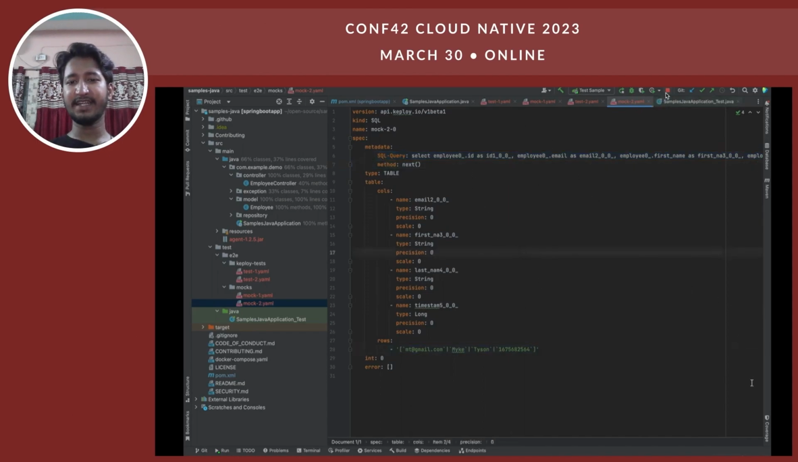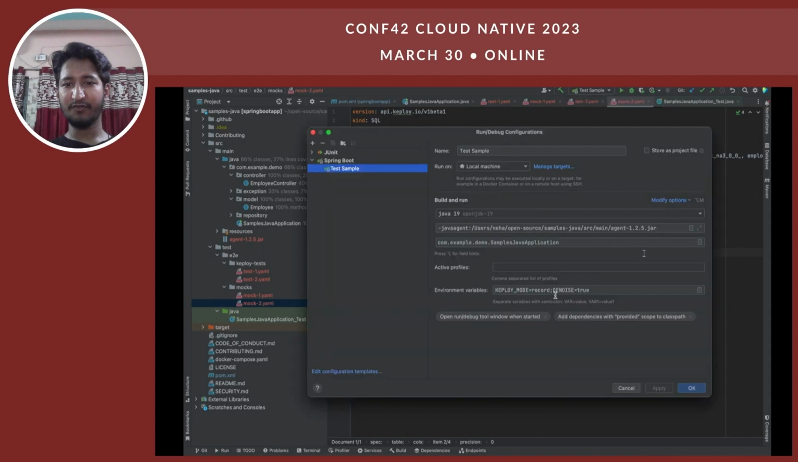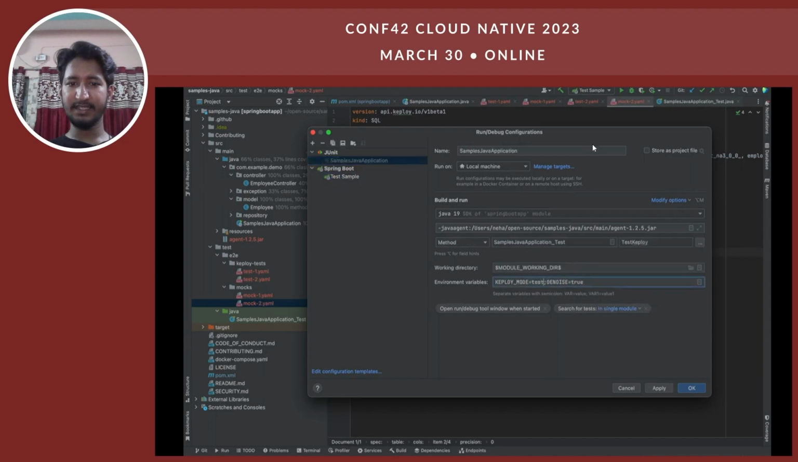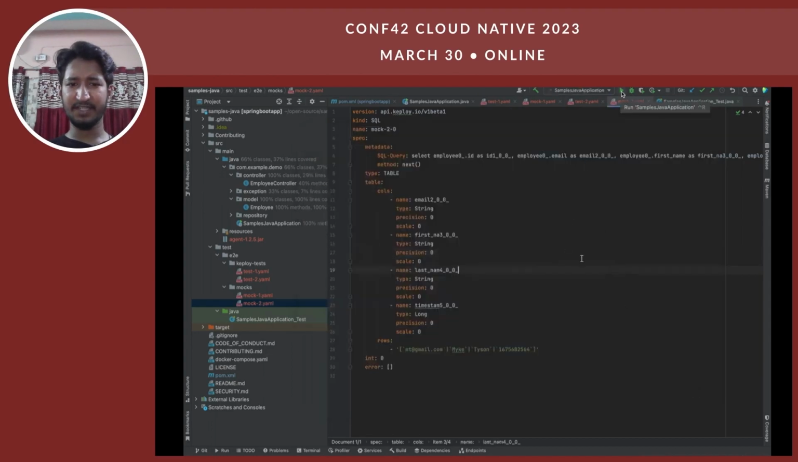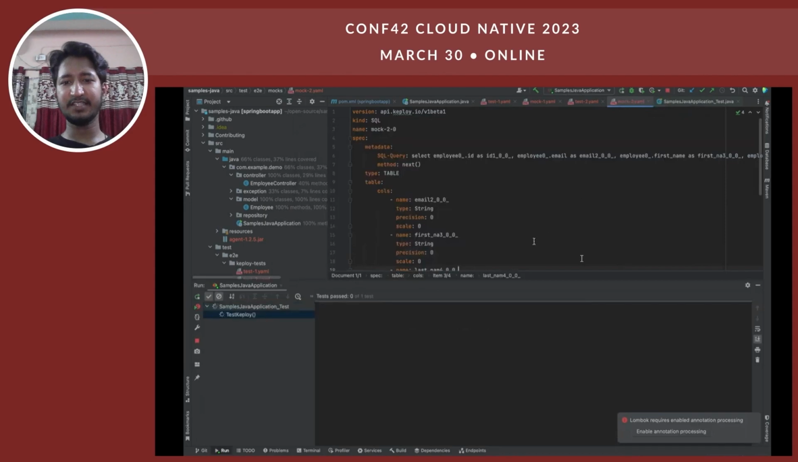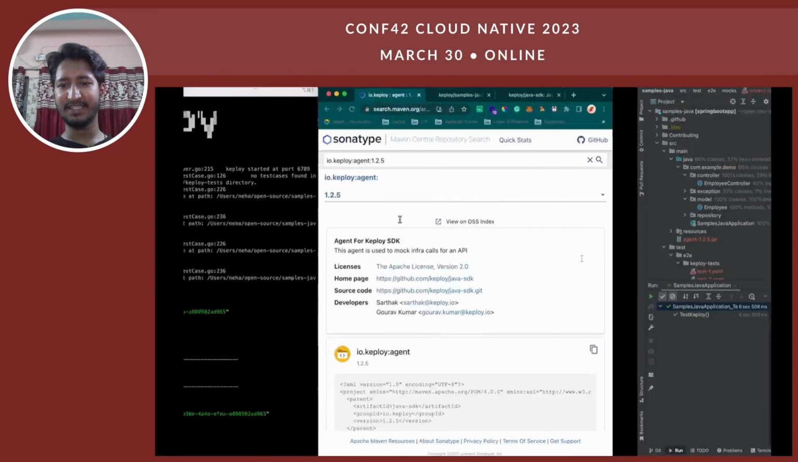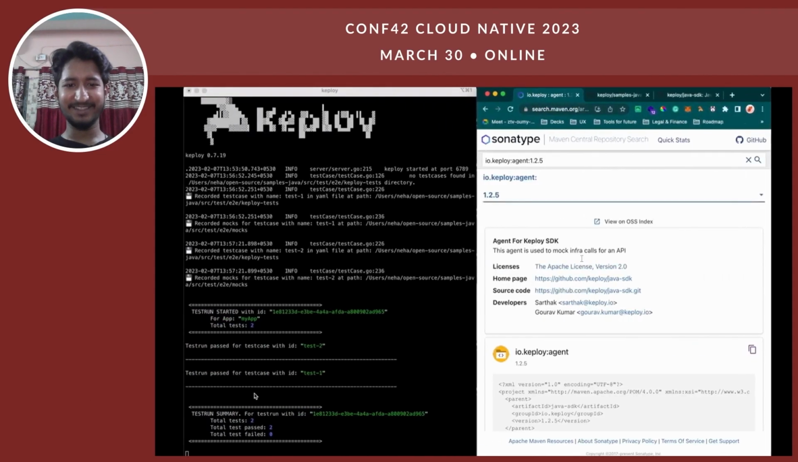Now let's go ahead and simply run the test cases that we captured. First we need to set the environment variable of Kploy mode to test. Now let's run the sample Java application. You can see on the Kploy server that both the test cases ran and passed.